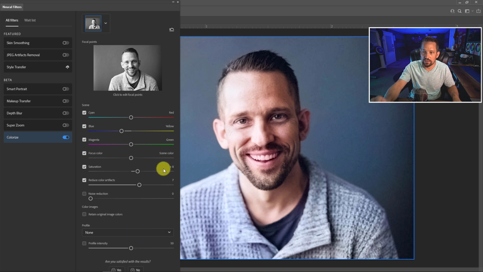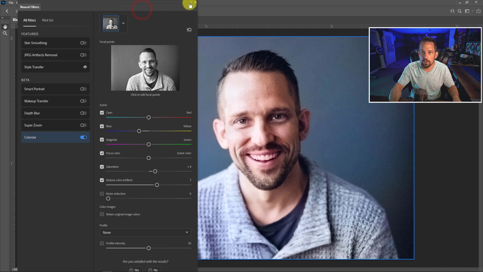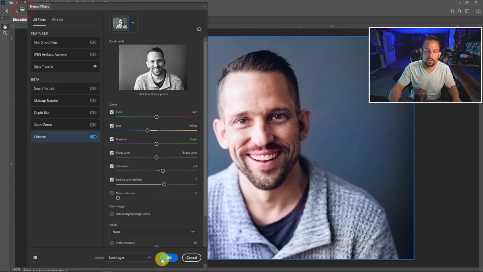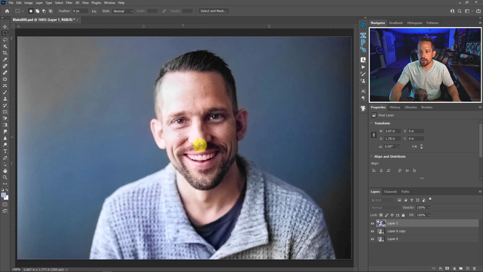I'm fine with it the way it is right now. I'll go into Photoshop and I'll do the rest of the things that I need to do. So let me go ahead and close that out and then open it up again and press OK. Now it looks like it's automatically going to export this out as a new layer for me, so that's cool.